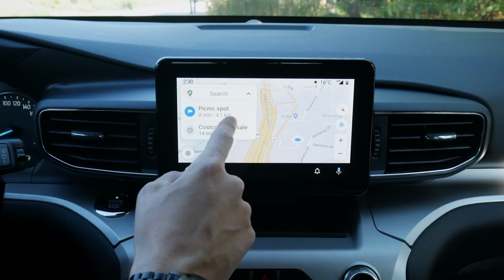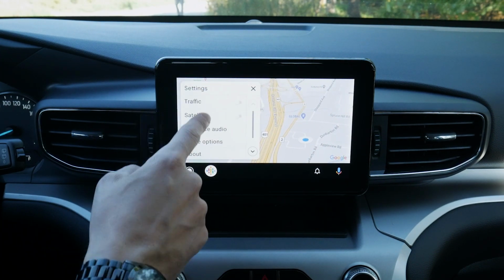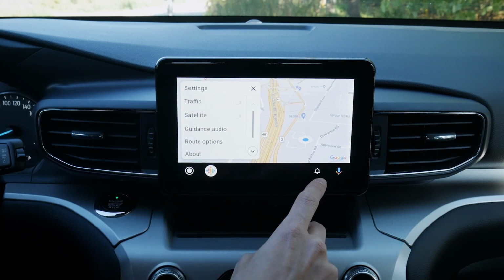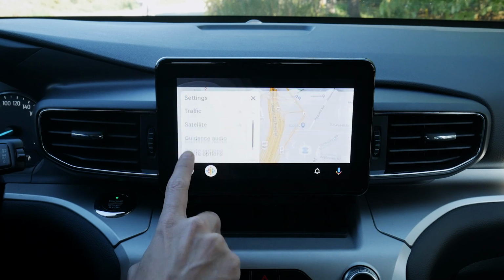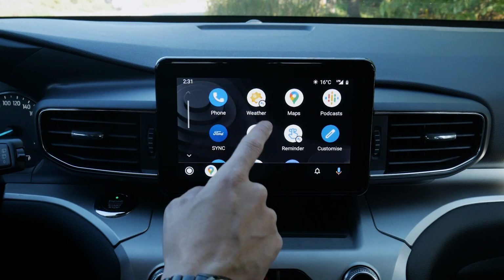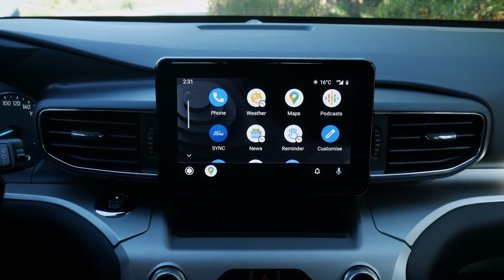So literally that simple. We can press the button along the very bottom there to get to some additional settings. So our route guidance options and a number of other things. We've got our notification center as well as the Google Assistant. So we press this button in order to get to the main Android Auto screen again. So we've got our weather, maps, podcasts, and a number of other things that are available. And we can also customize the display.